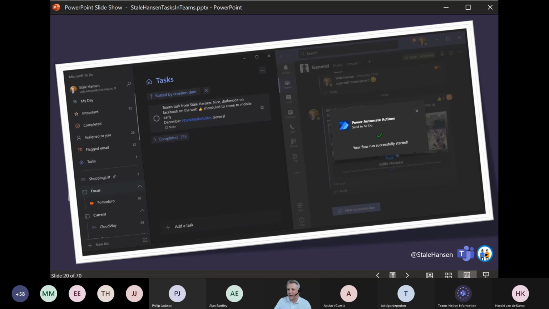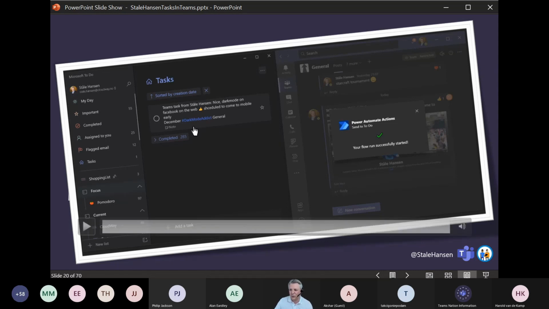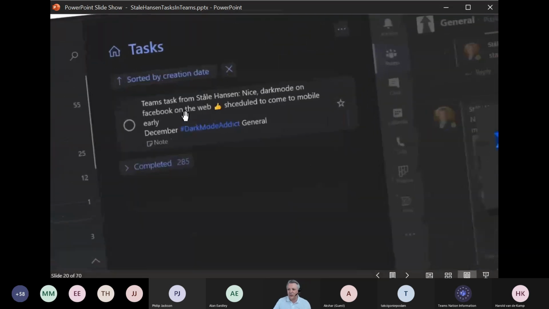So as you saw, I went on and sent it to do, and almost instantly it was available in To Do. So now I have it as an action. How cool is this?